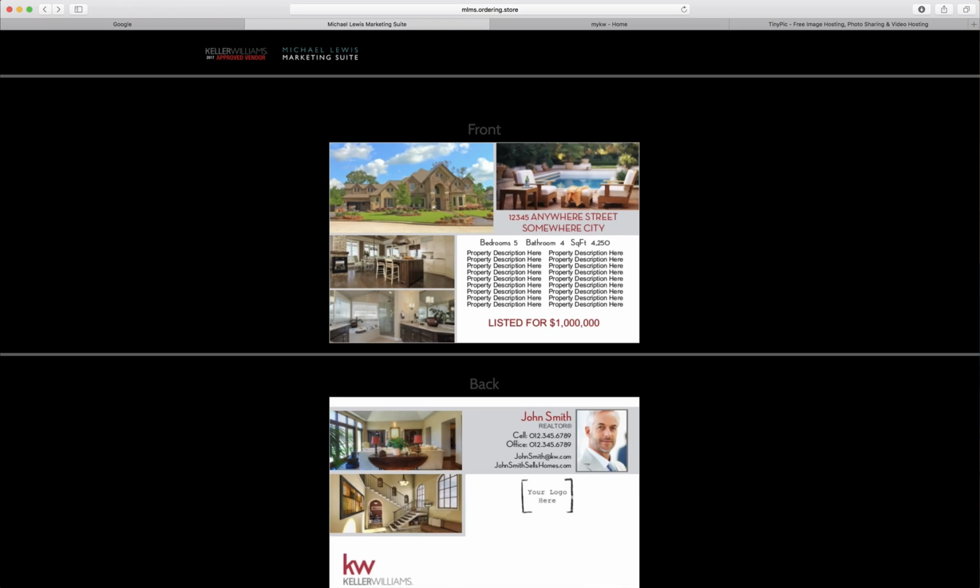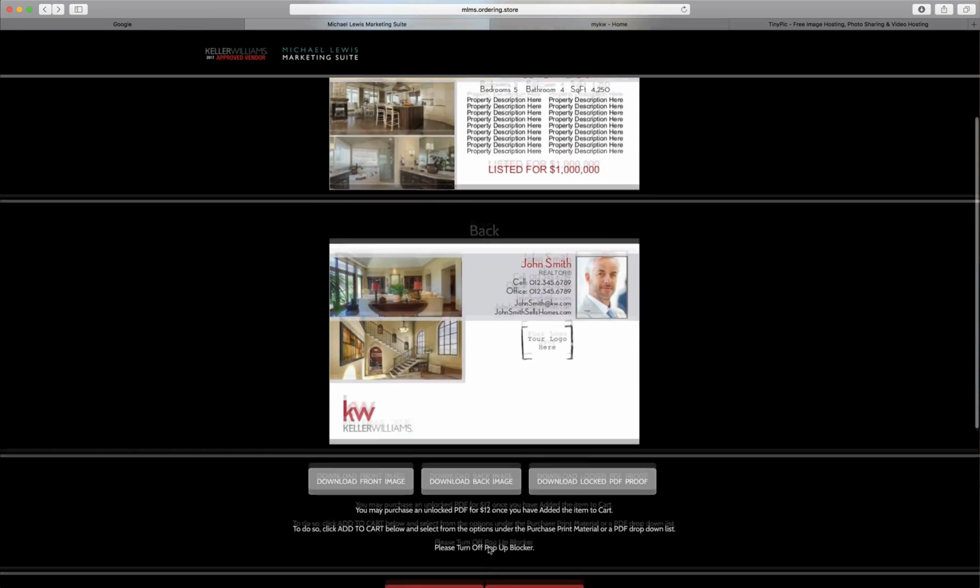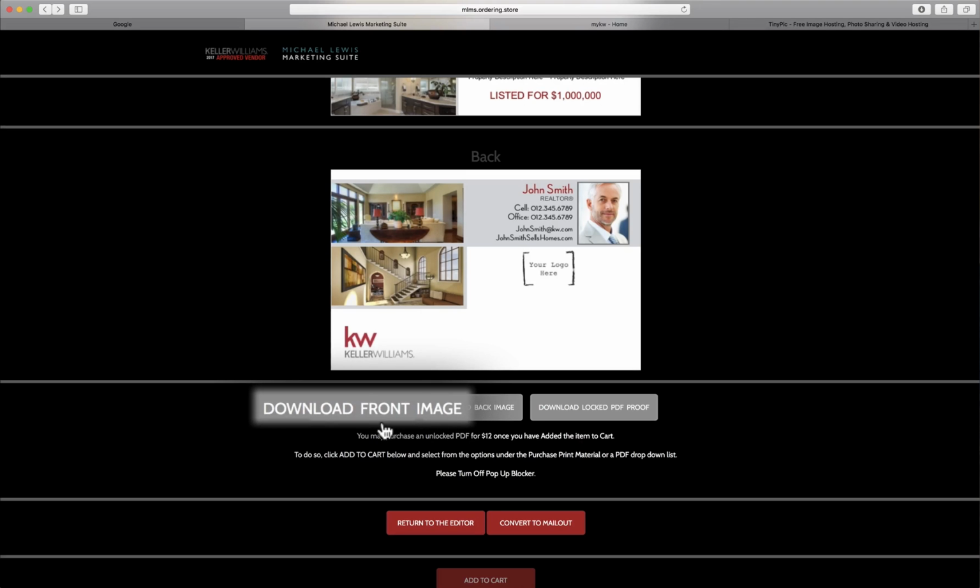So I'm starting off in the View Proof page of the Michael Lewis Marketing Suite, and I'm going to go down and download the front image. Not a PDF, because PDFs are going to be sent as an attachment, whereas images can be placed in the body of an email, so the person that is receiving this doesn't even have to open it.